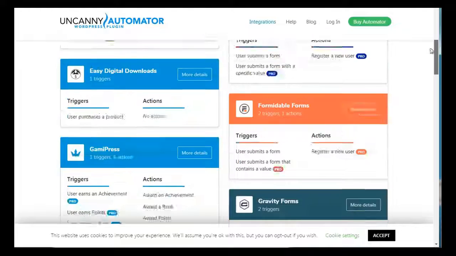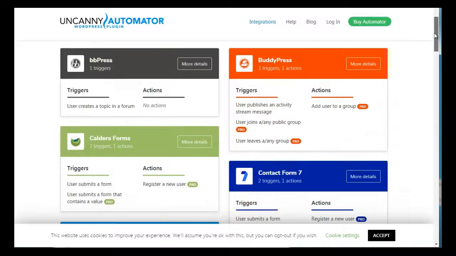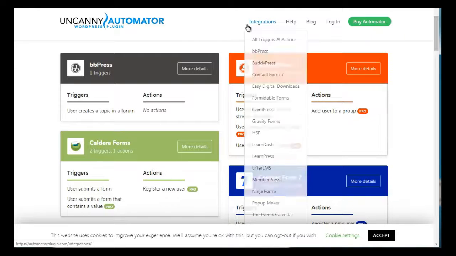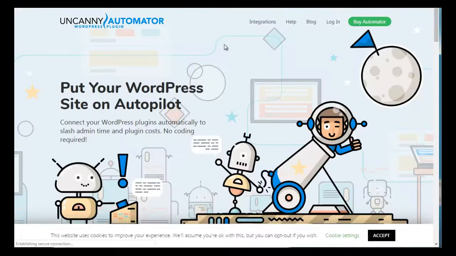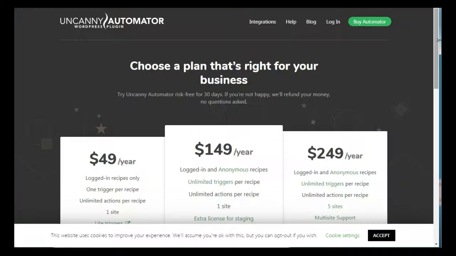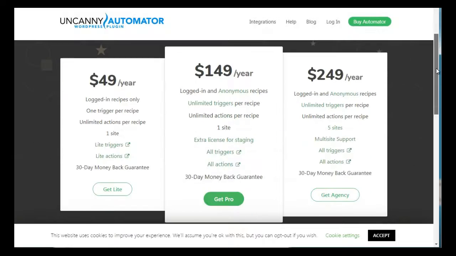This is a WordPress plugin that we've tested and we've really liked, and it's definitely worth it. Now, in terms of cost, if you go here to the main site, you click on Buy Automator, you can see that there are a variety of recipes that you can create. Now, the main difference between Zapier.com and this plugin is that with this plugin, you can create unlimited actions and unlimited recipes. With Zapier, on the other hand, you do have a limited amount of what we call zaps or trigger and actions. So with this one, you can create unlimited, whereas with Zapier, you have a limit of that.